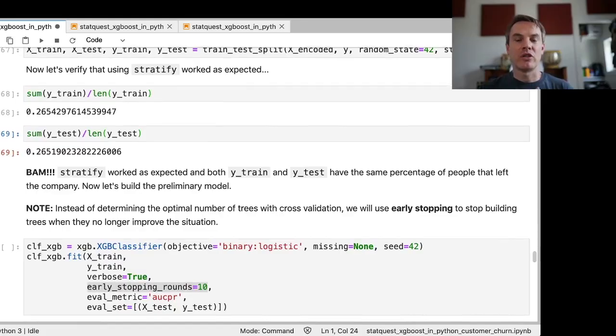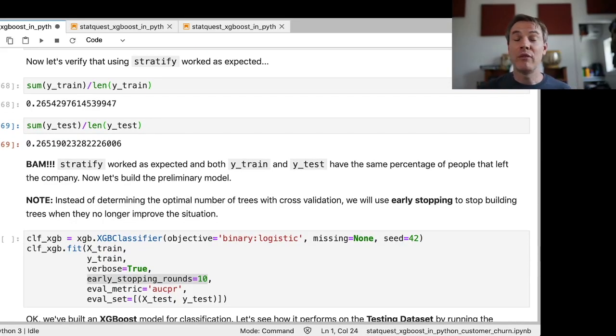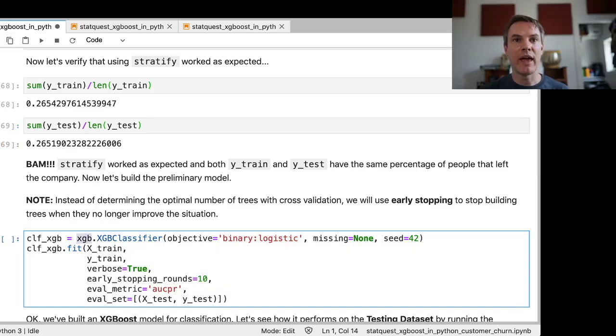So now we're ready. We've got our training set. We've got our testing data set. We're ready to build our XGBoost model. And the way we do that is we use XGB, which is the XGBoost module or library. And we use a function called XGBClassifier. And we specify that the objective is binary logistic, and that's for classification.